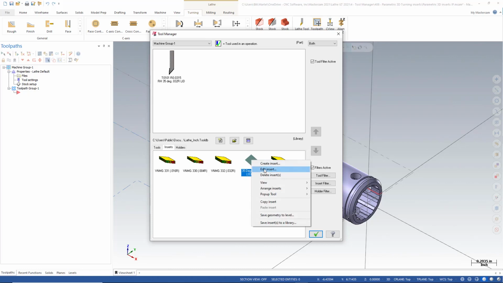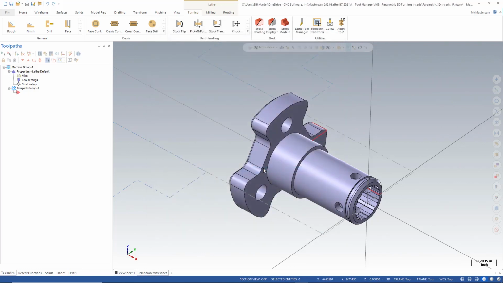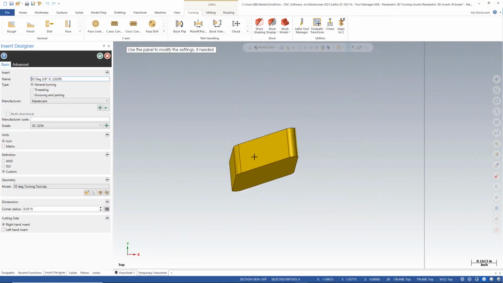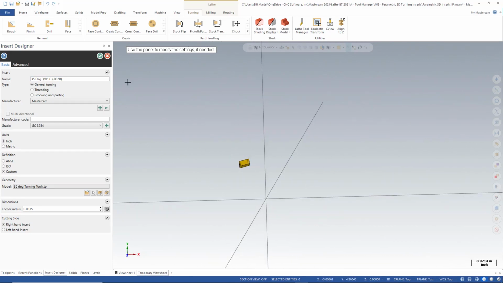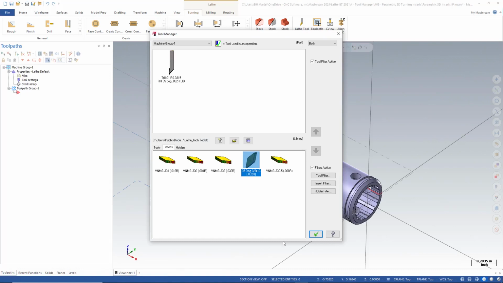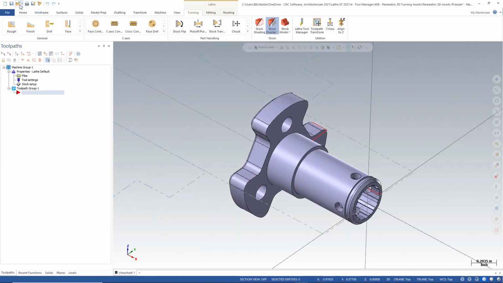If I edit this here, you can see where this lives in space. And you can see it also brings back an updated icon. So this is a custom insert that we created when we created this assembly. And these inserts here I created inside of MasterCAM. So I'll green check out, and I'll save this file.